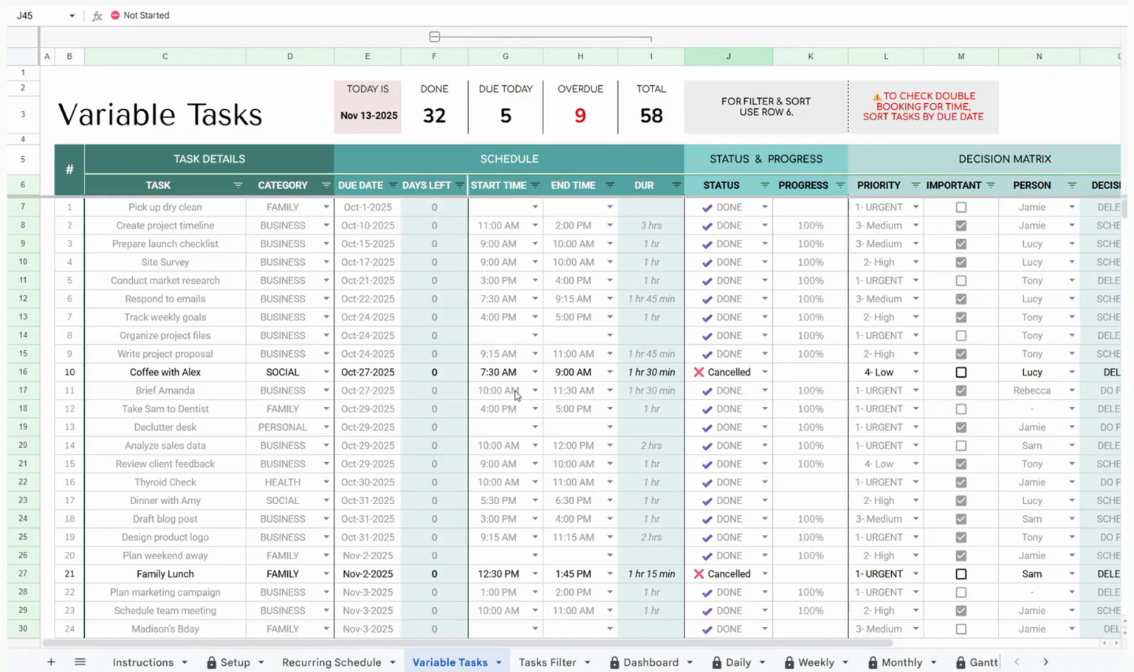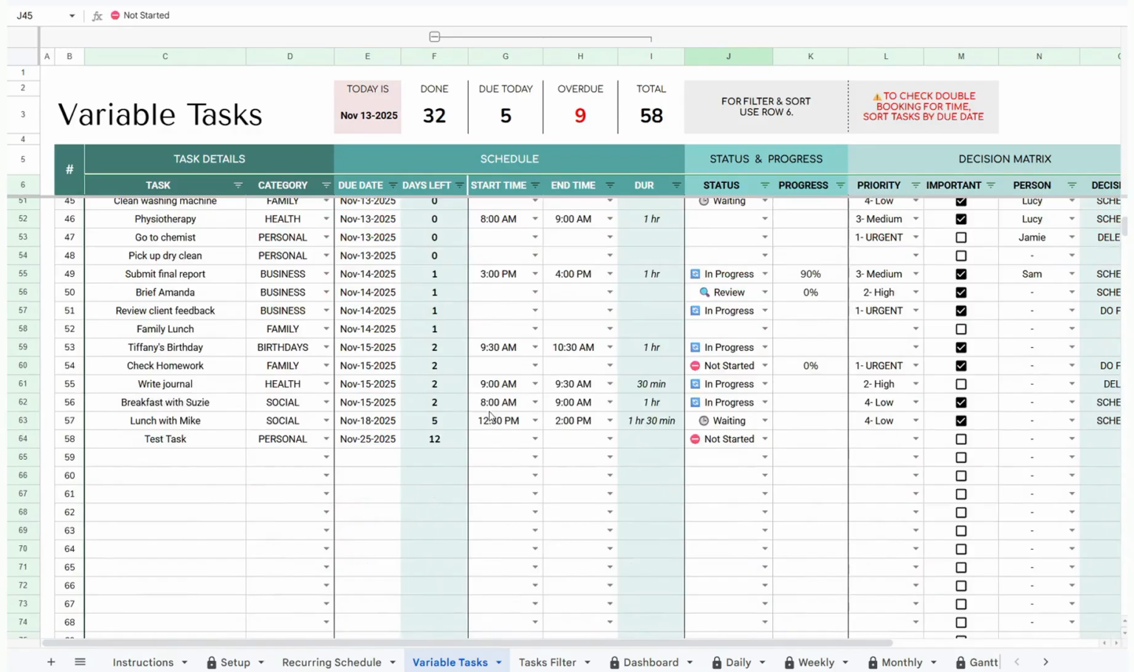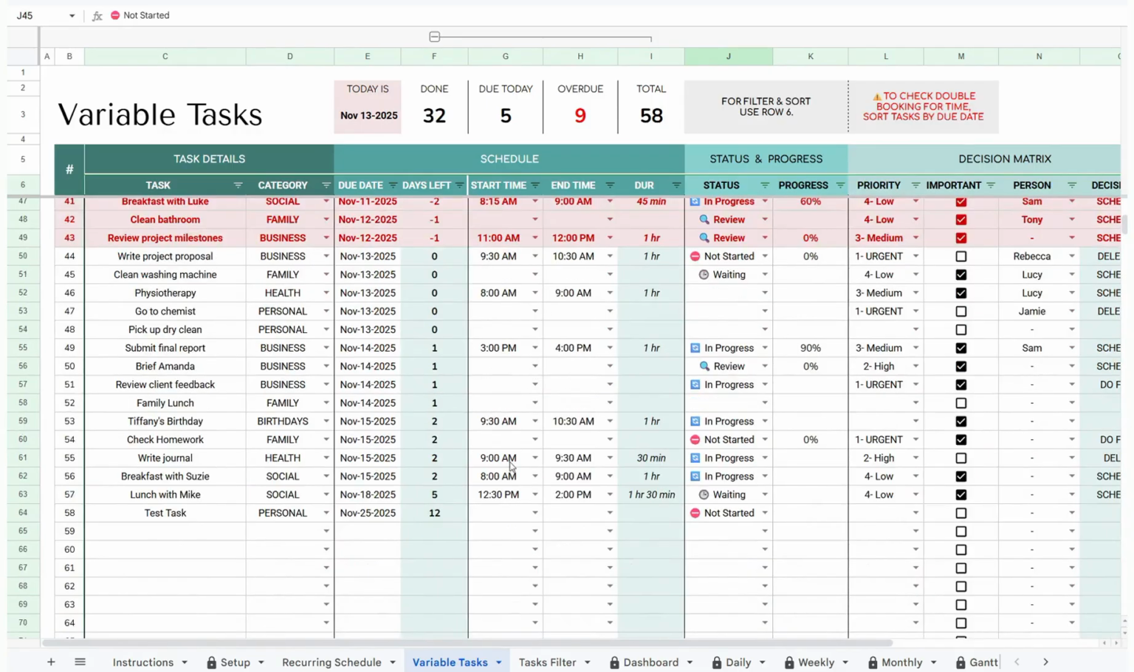Now let's move on to variable tasks. So for all non-recurring tasks or one-time tasks, you can log them in this tab here. It works the same way as how you set up recurring tasks. The only difference is because this is for one-time tasks, it won't repeat. And also for variable tasks, you'll be able to allocate status and progress to each task.